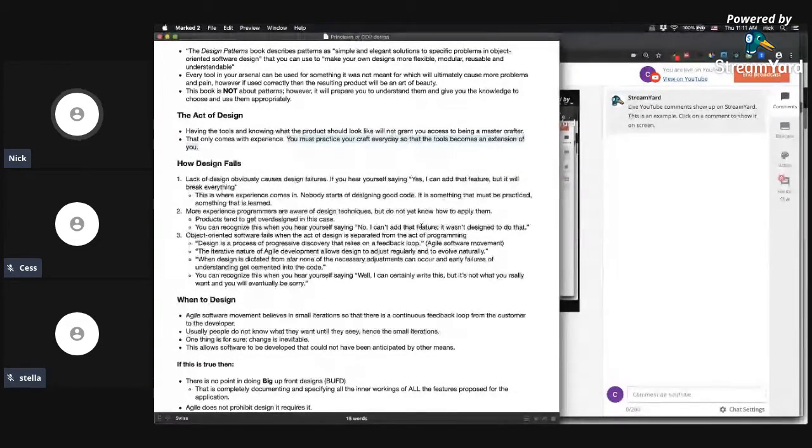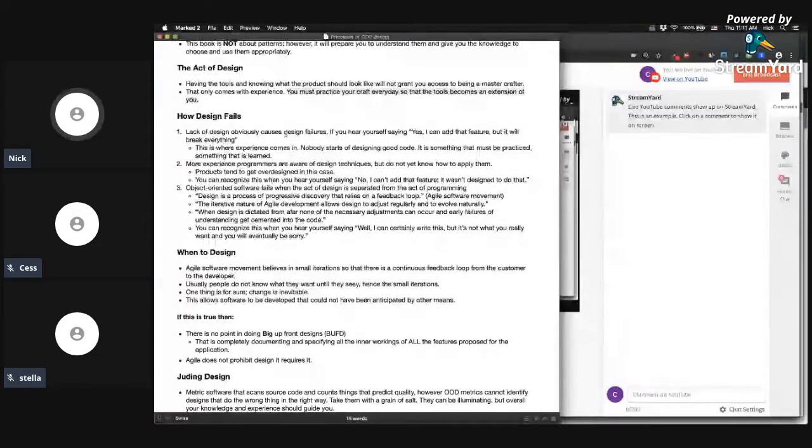So there's ways that design can fail. Lack of design obviously causes design failures. When we're all first learning how to program, writing hello world, and we go on to bigger and better things, we don't yet know about design.